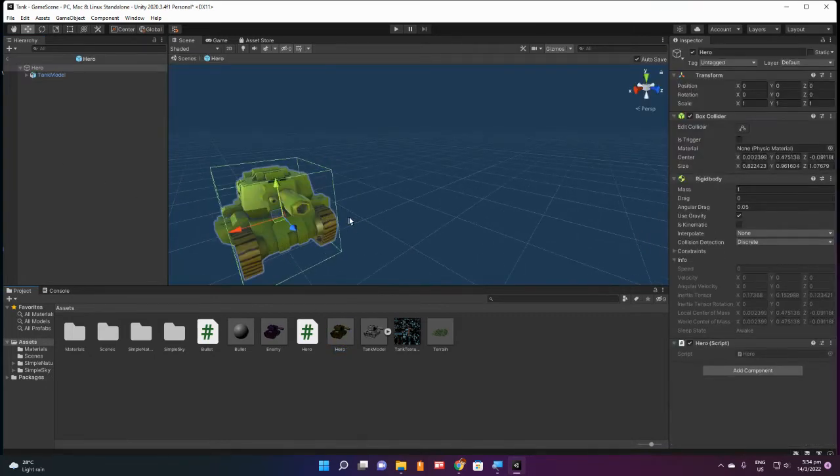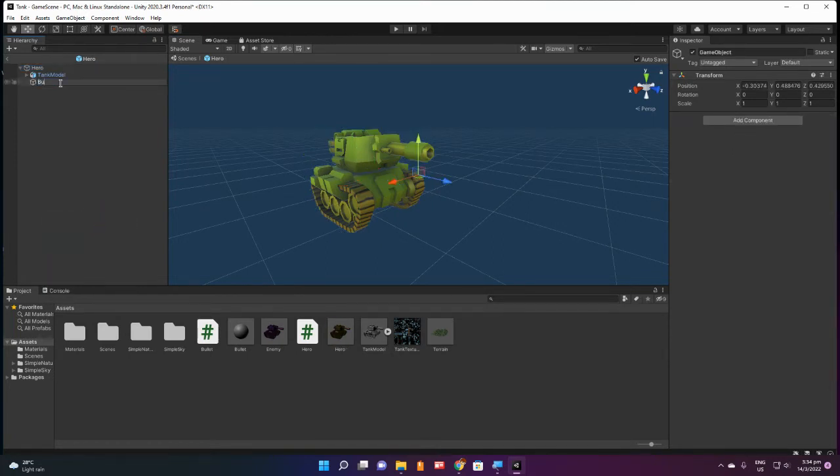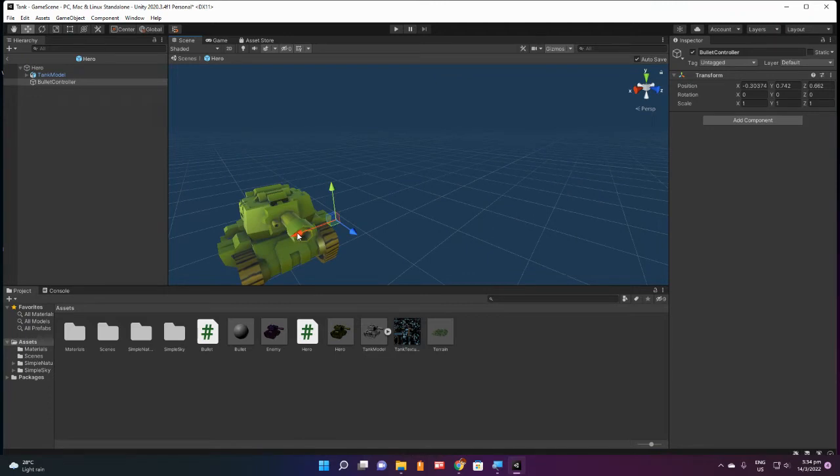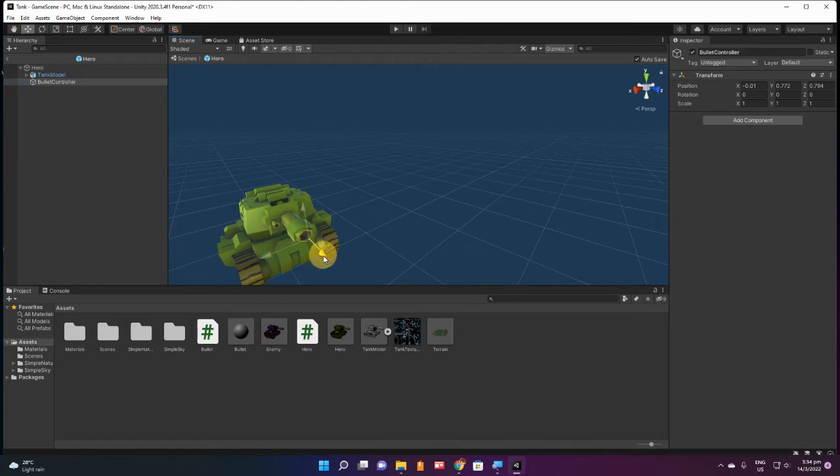Okay, so now I'm inside the hero here and I'm going to add an empty game object. So this game object, I'm going to call it the bullet controller. Okay, and I'm going to spawn it somewhere here. Currently this is not the position I want to spawn my bullet. So somewhat here, a little bit in the front.